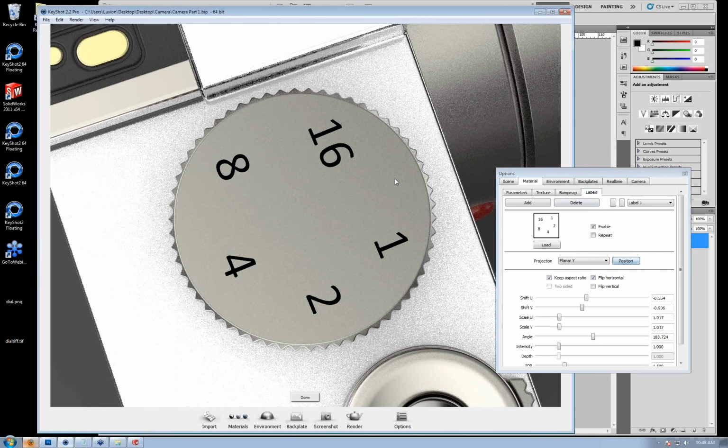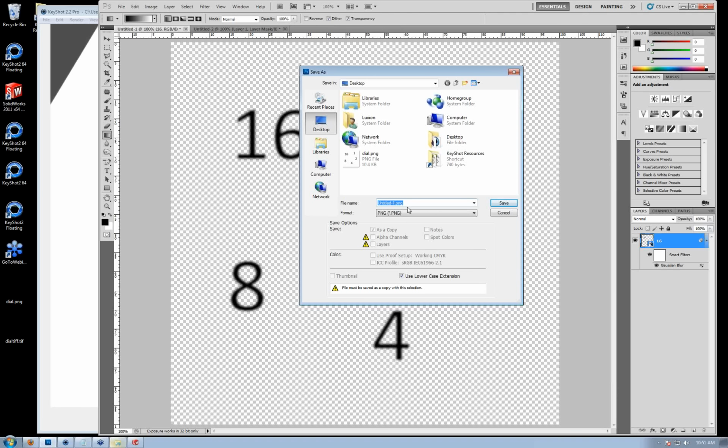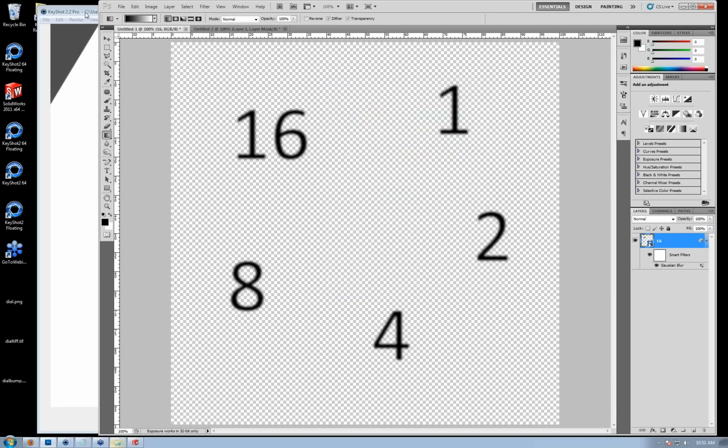KeyShot automatically creates bump detail by looking at the black and white values of your surface. And if you have a perfectly sharp text file that goes from black to white in basically one pixel, it won't give you a nice transition. It'll just cut the label or the dial graphic into the surface with a very harsh edge to it. It won't look softly embossed or pressed in. So what we do is give it a little blur to give it some slope on the edges of the graphics. So let's take a look at that.